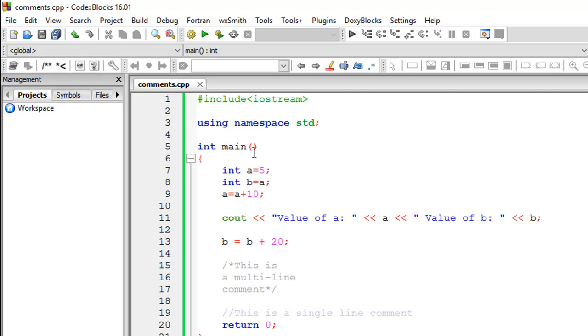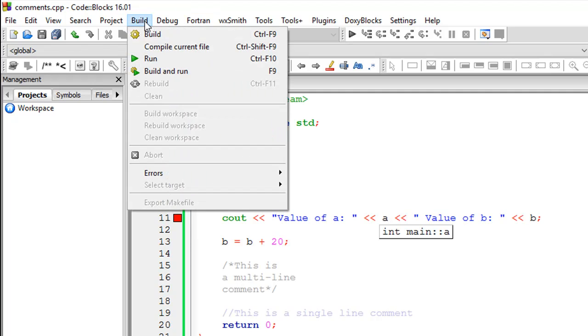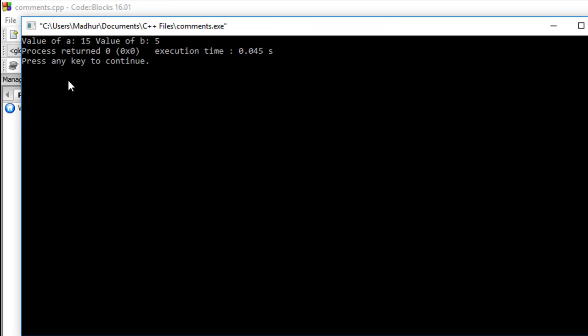Also, C++ is case sensitive, which means that if you're going to create a variable called small a or lowercase a, you cannot reference it using capital A. So if I'm going to change small a here to capital A, and if I'm going to try to run the program, it's going to result in an error, right? Because I'm trying to access a variable that I haven't created before using it. So you need to change this back to small a, and then if you go to build and build and run, you'll be able to see the output. Value of A is 15 and value of B is 5.